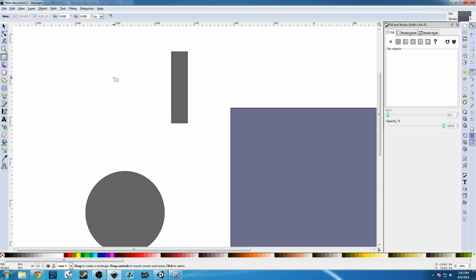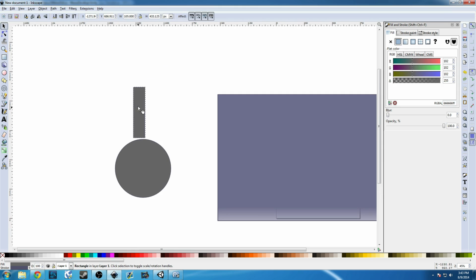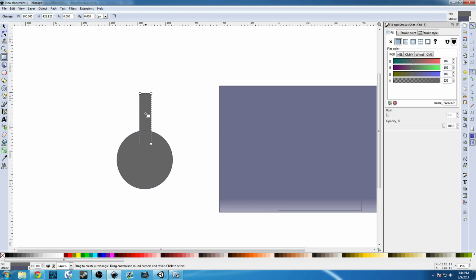Actually, what I want to do is grab this again, page down to put it below it, like that. I'm going to make it a little tinier.